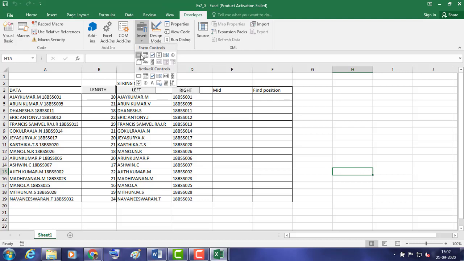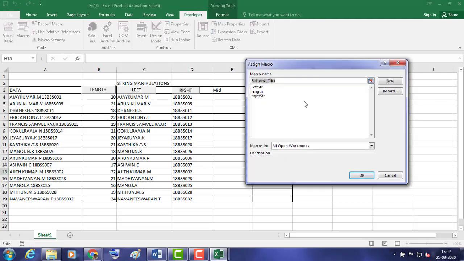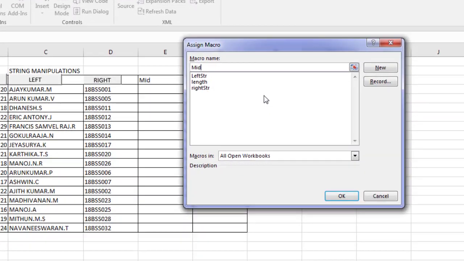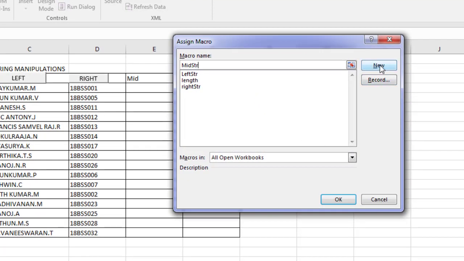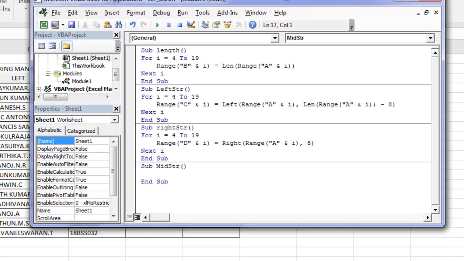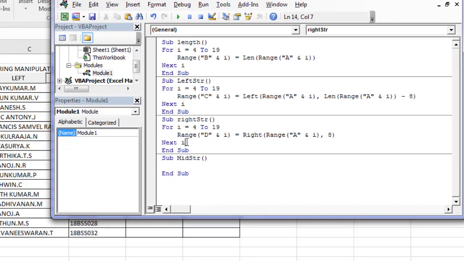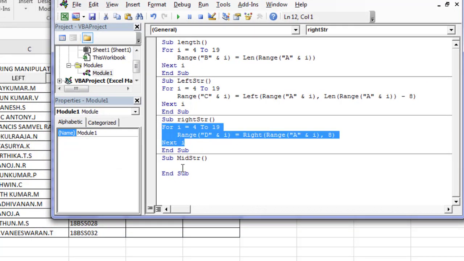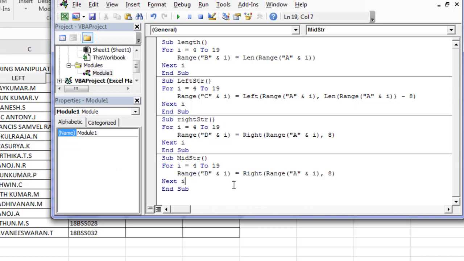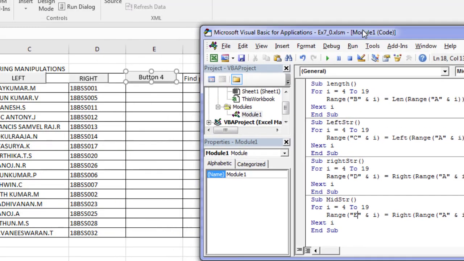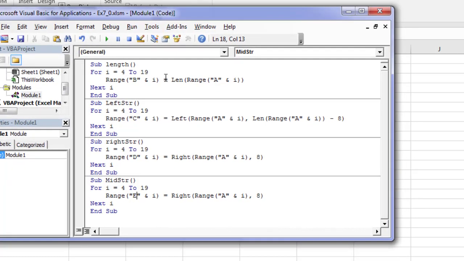Then next, I'm inserting another button for calculating the mid value. I'll give it the name mid string, the same way, and click view. We have already done a similar program previously. It's almost the same data, so we could copy the same thing. Rows 4 to 13, but the column has to be changed. The answer is going to go in the next column. If you check, the column is E, good.